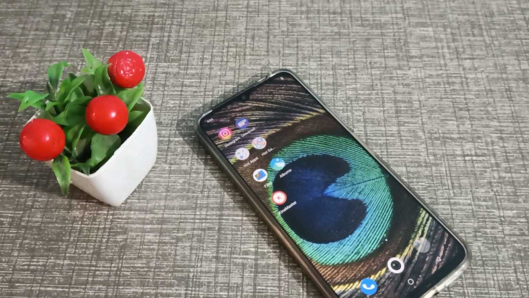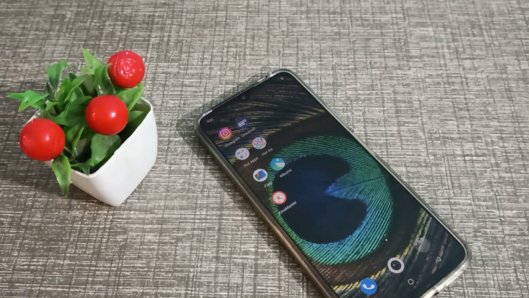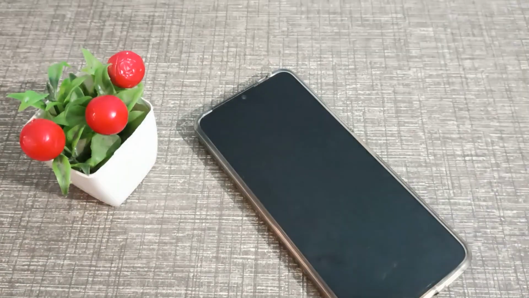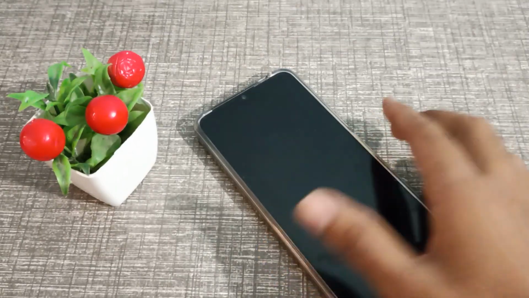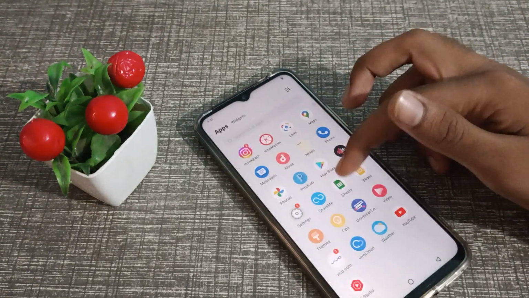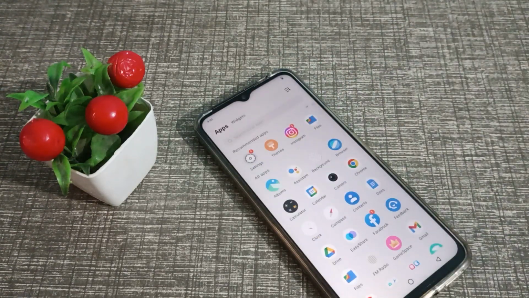Friends, if you have any doubt with your Vivo phone, you can ask me in the comment section, and I will tell you. You can see that the screen is going off, the phone screen has turned off. So I hope friends you have understood how to change screen timeout in Vivo phone.